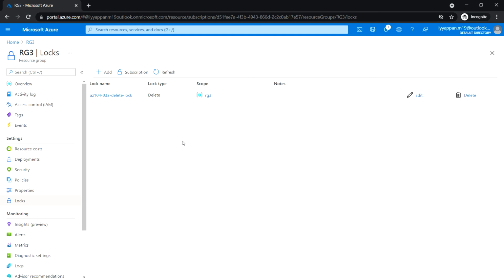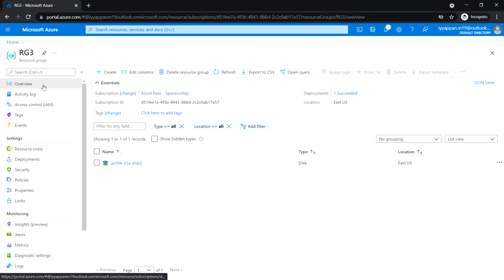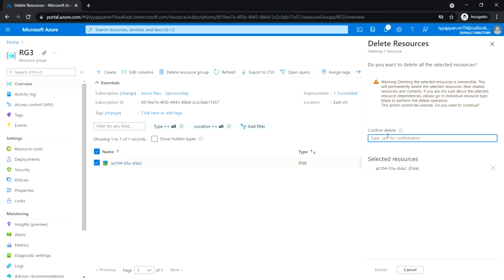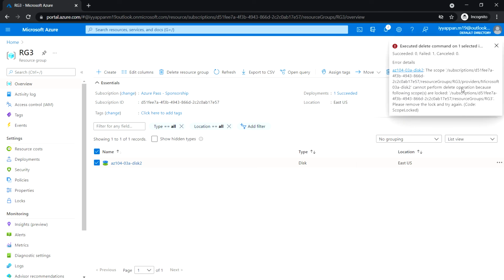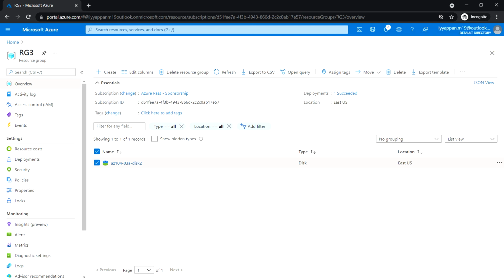So now we are going to test the resource lock. So click on overview and select the disk resource that we have created, and we are going to delete this. Type yes for confirmation and click on delete. So we are getting an error because we have applied the resource lock. So that's the reason we are not able to delete this resource.